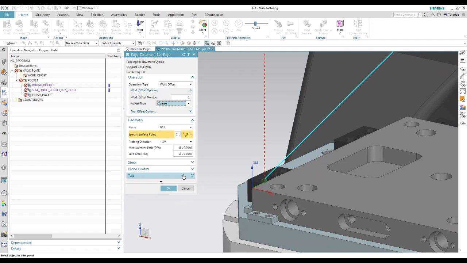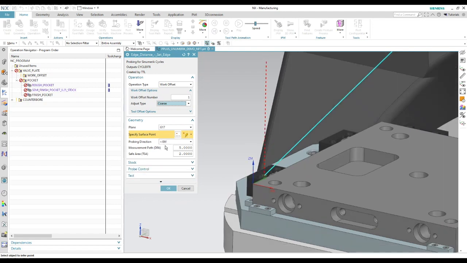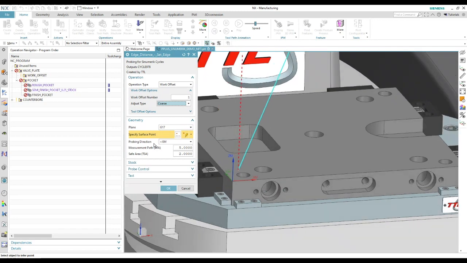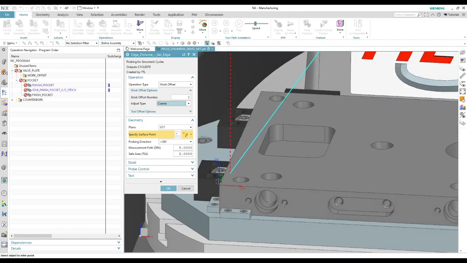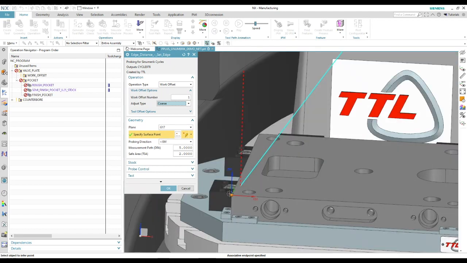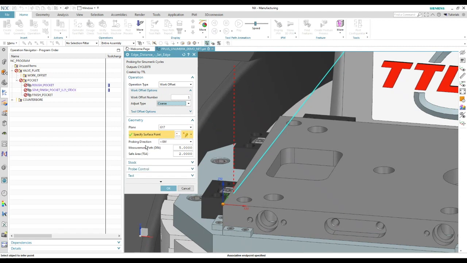Now I move down to the geometry section, and I need to specify a surface point. That will input our Z value for the cycle. I'm going to choose this corner point. I could choose any point on this Z plane, as everything's level with Z0, but I'll choose this corner point. Finally, I need to select a probing direction, which in this case will be down the ZM, minus ZM. So that's everything selected in this sub-operation.